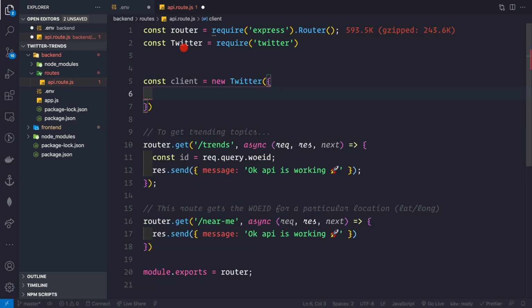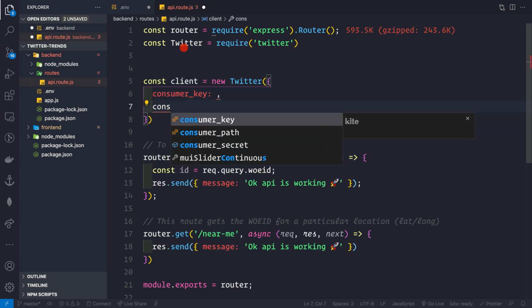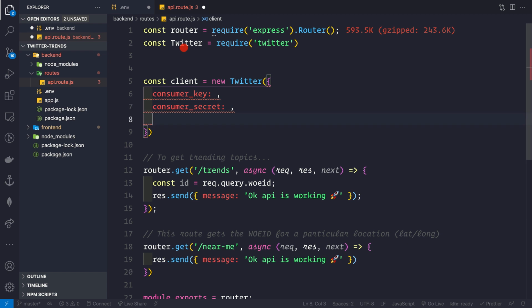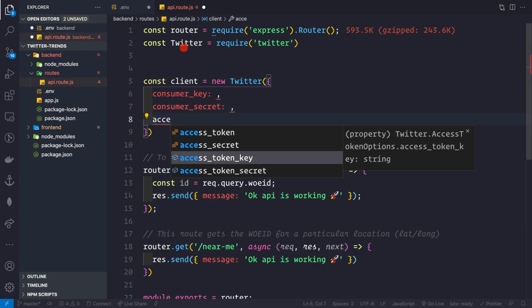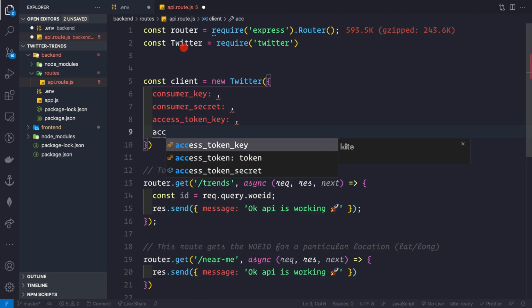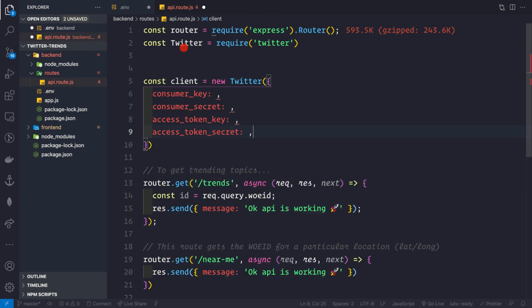And then we need to pass in the consumer key, which I'll fill in a moment. Then we have the consumer secret, again I'll fill that in a moment. Then we have the access token key, again I'll fill it in a moment. And then we have the access token secret, and again I'm going to fill it in a moment. And these variables would all be coming from the env file.